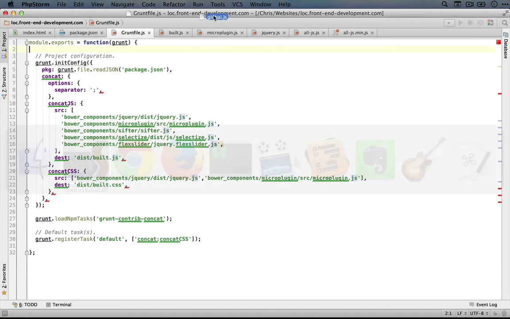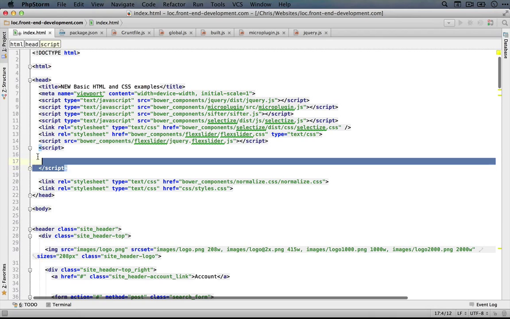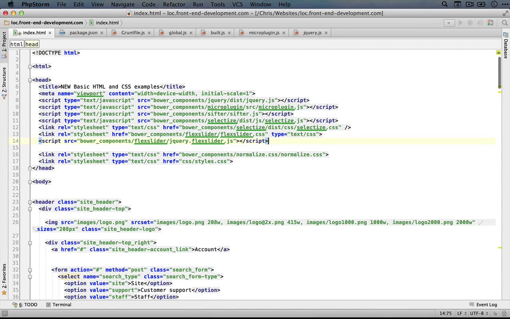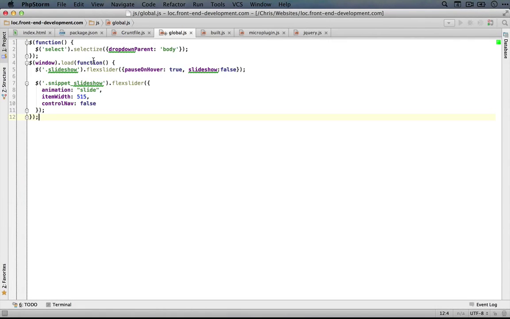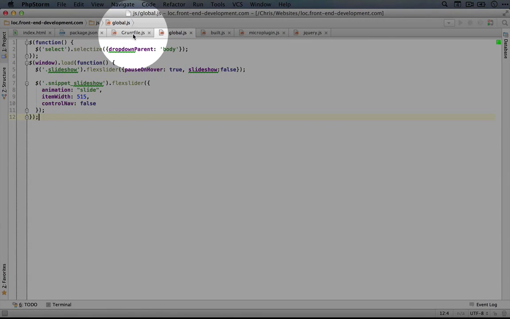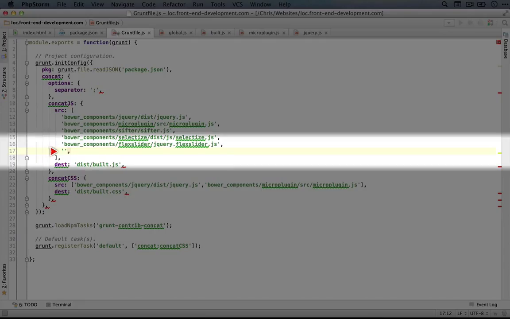I'll open this up in my editor, and I'll cut the code that's in index.html and remove the empty script tag, save it, go back to our global.js file, paste it in, and save it, and then I'll add this to our grunt file. So I'm just going to copy a new line here and empty out the quotes, and this is in our JS folder, and it's called global.js.